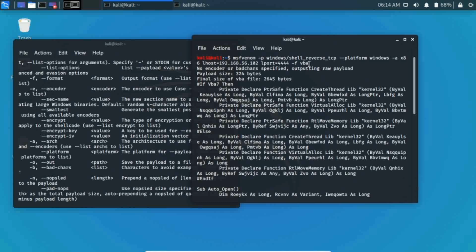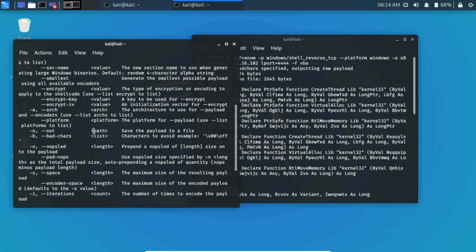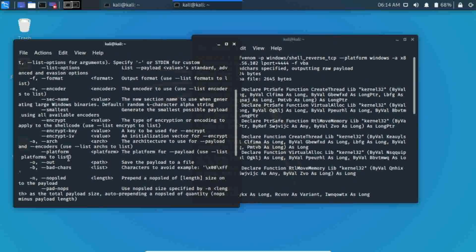Then -f. If I scroll down here, let me look for where I see -f. -f is format, the output format. I specified VBA. If you are not sure, you can always say --list formats. You can see it here, list formats.